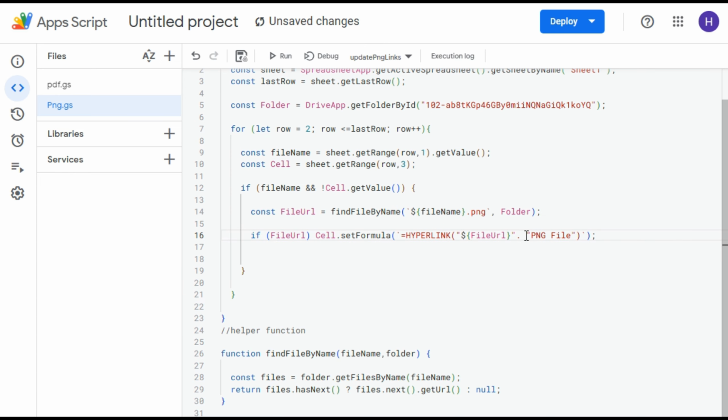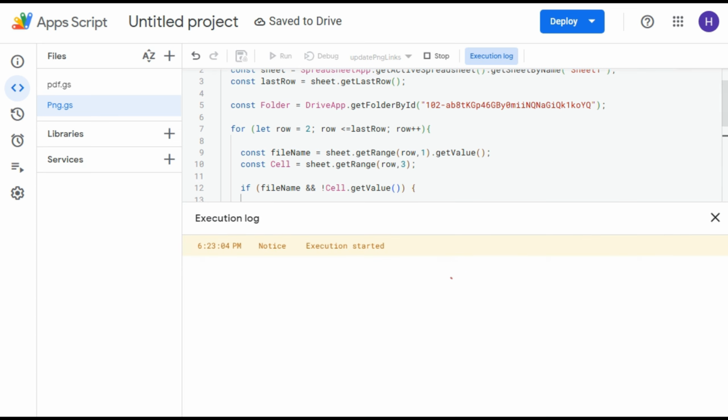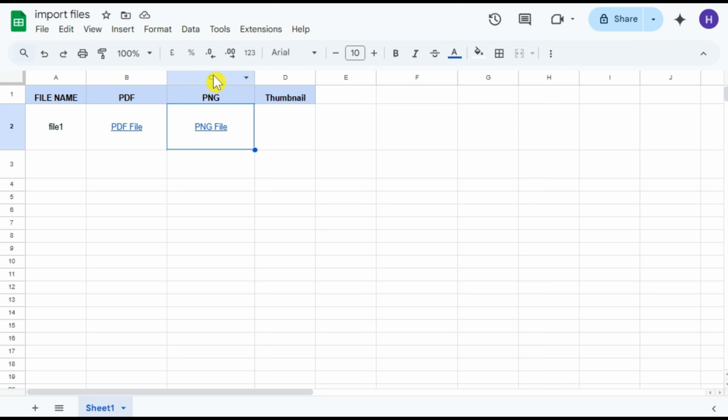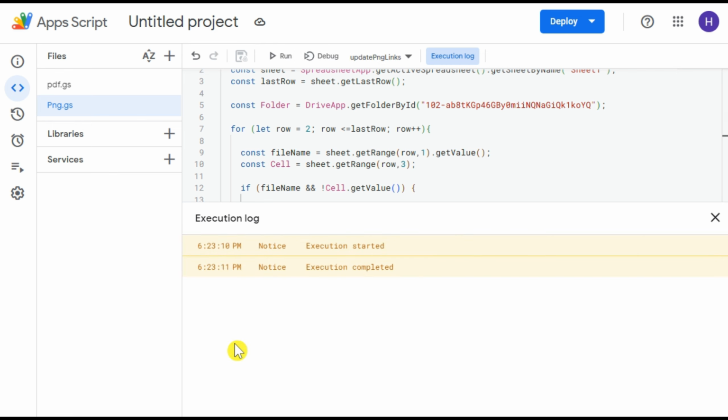I have made one mistake here. You have to use a comma here. If I try to rerun it, okay, it's working. But we want it to be automatic.